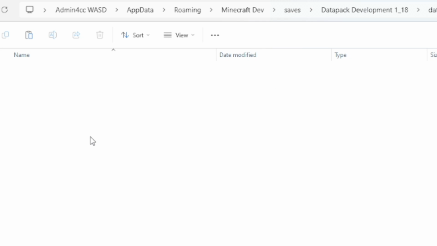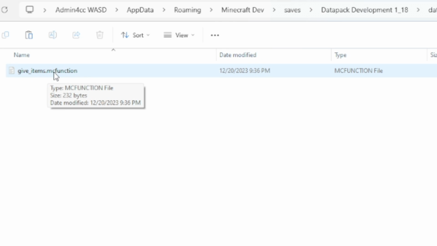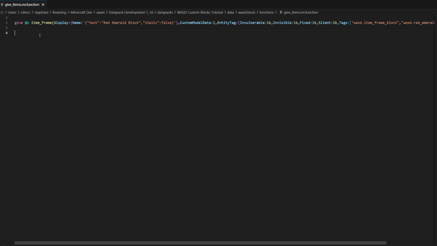So in the functions folder, we are going to start by making this .mcfunction file, and I'm just going to call it give_items. This is how we're going to be getting our custom blocks for now. Inside of our give_items function, we only need one command for now. This is going to be to give us our block. So in this case, we are going to give ourselves an item frame and then have it have a whole lot of data. And what's important is going to be your display name.